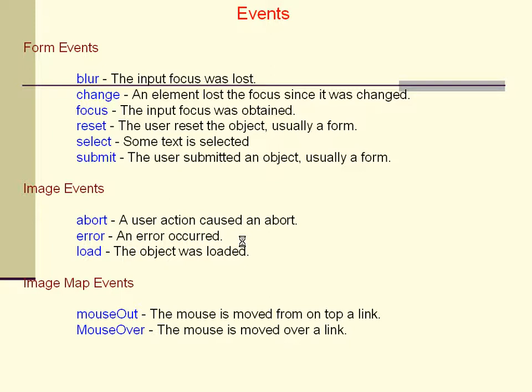Submit event raises whenever the form has been submitted. Image events: abort, error, load. Abort is raised when a user action caused an abort. Error raises when an error occurred. Load event raises when the object was loaded. Image map events: mouse out and mouse over.